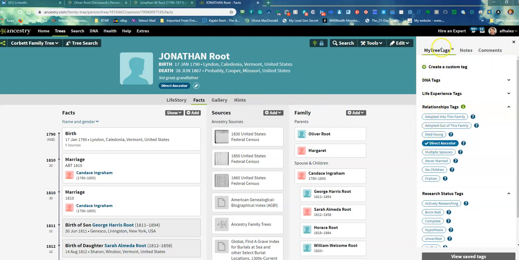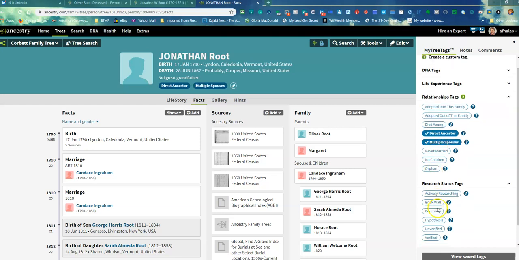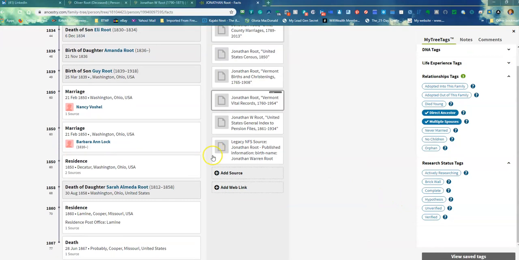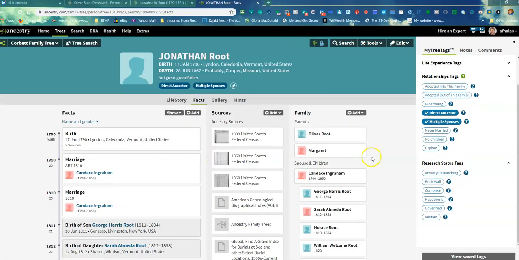And another neat thing that Ancestry's come up with is these tags, which are really handy. He's a direct ancestor. I'm going to click multiple spouses. He did have multiple spouses. If he was the end of the line, I could put brick wall. I could do actively researching. I could put complete, except I don't know if you're ever really complete. Verified, unverified, and all this kind of stuff. So you have some options to tag to help you do your research.